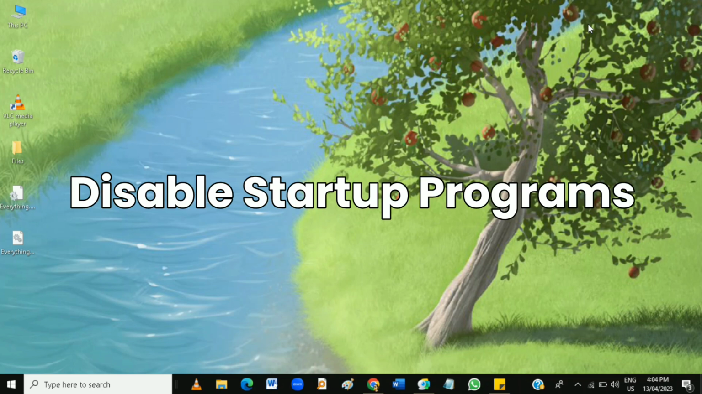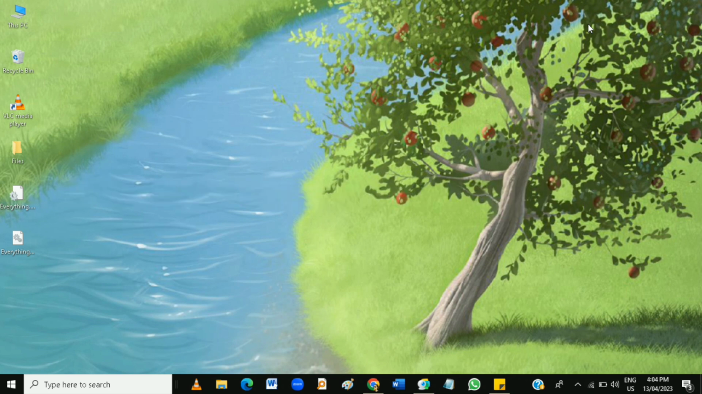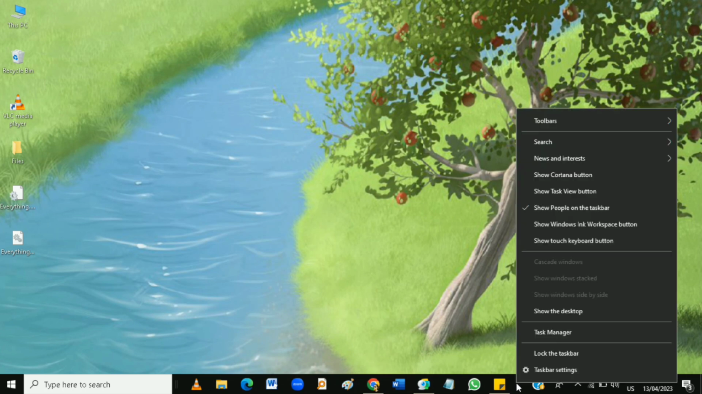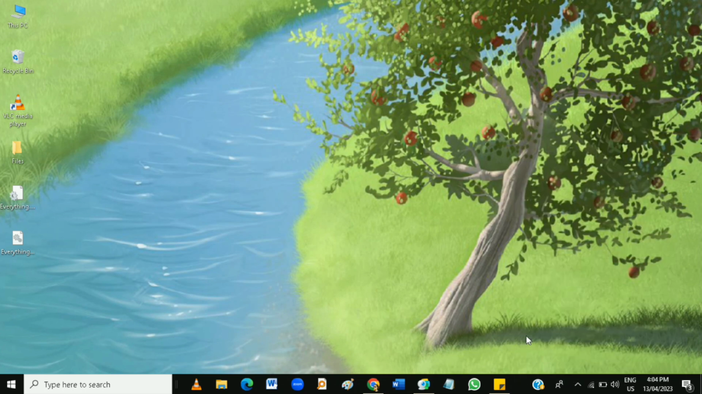You can also disable startup programs. Some programs are set to start automatically when your PC boots up. This can slow your computer, especially if you have a lot of programs set to start this way. So you can disable these programs by opening Task Manager and then clicking on the Startup tab and disabling any programs you don't need.